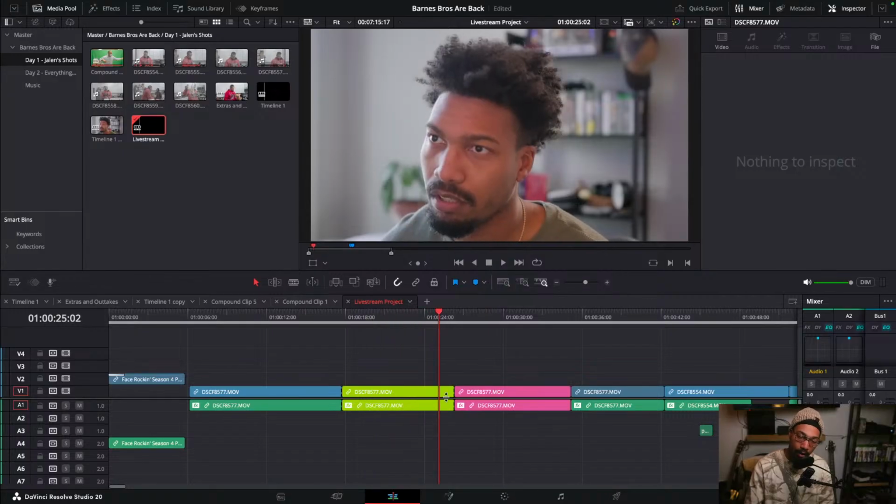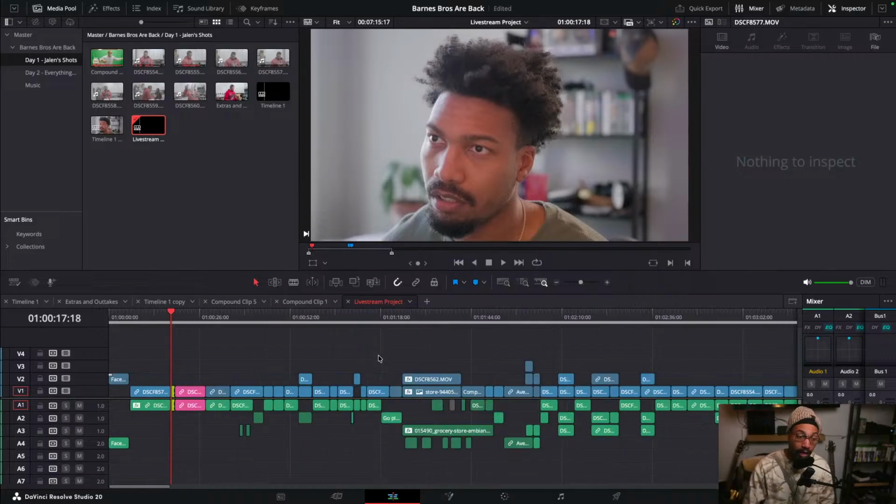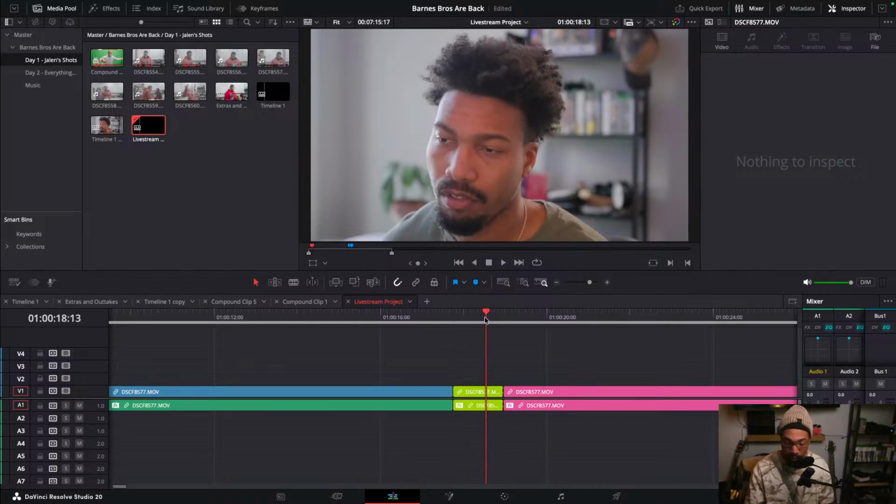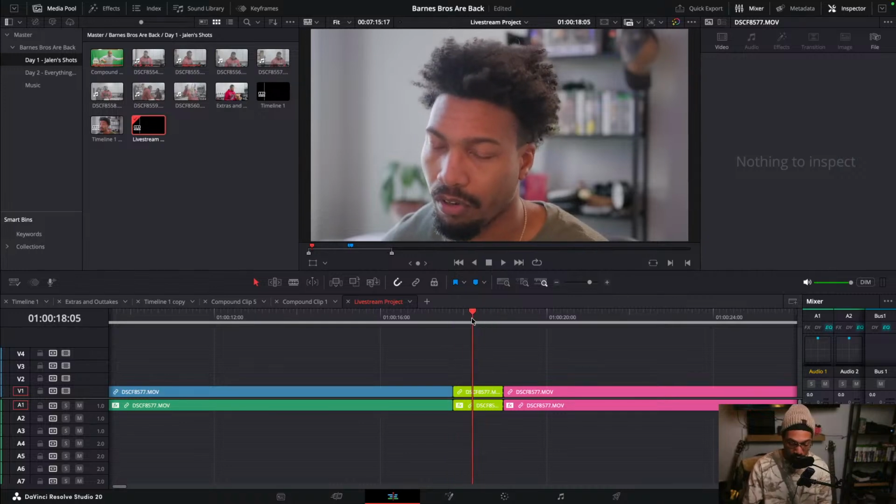This is all I want of this lime green. When I hit Q, you see how everything just went whoop. It made the cut I wanted, but it also ripple deleted, basically pulling the timeline over. So what took me 4 or 6 clicks before, I did in one. I guess you could say two if you count moving the playhead, but really it's one keystroke.